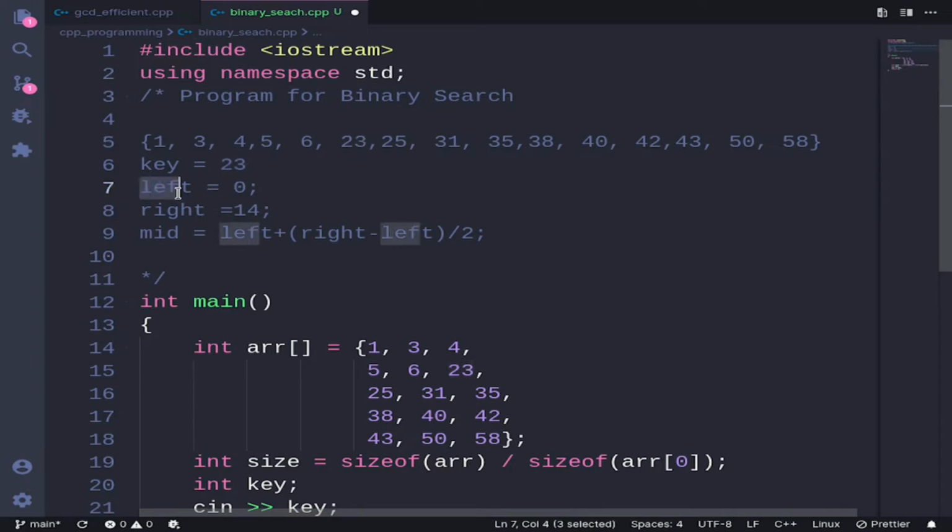Now we have two integers, left and right. The left is the left key, and right is the right key. So we have a total of 15 elements here, starting from 0 to 14. Now we introduce another number, that is mid, which stands midway between left and right. We calculate mid as left plus (right minus left) by 2. That means mid is equal to 7.